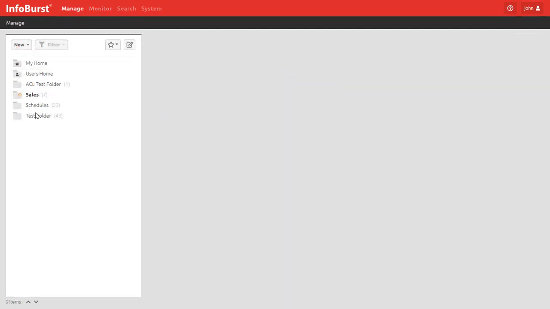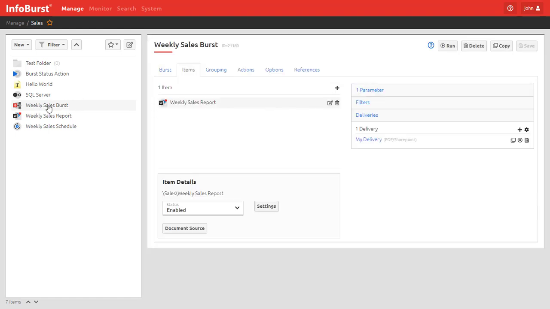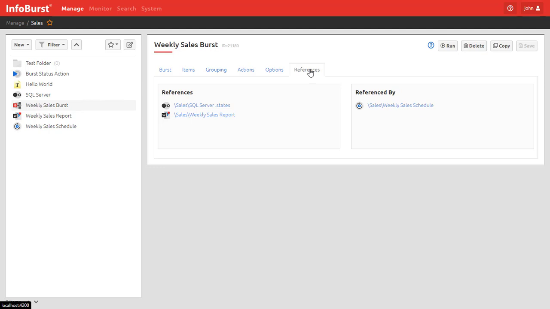The next feature is object references. Here I'll select an object, in this case a burst. And for any object in the system, we'll see the References tab. On the References tab, we'll see any objects that the current object references. So we can see that this burst, weekly sales burst, references a database query and a document. We can also see any objects that reference the current object. So here we have a schedule that references the burst. And you'll notice that each of these is a hyperlink. When we click them, we're taken directly to that object.